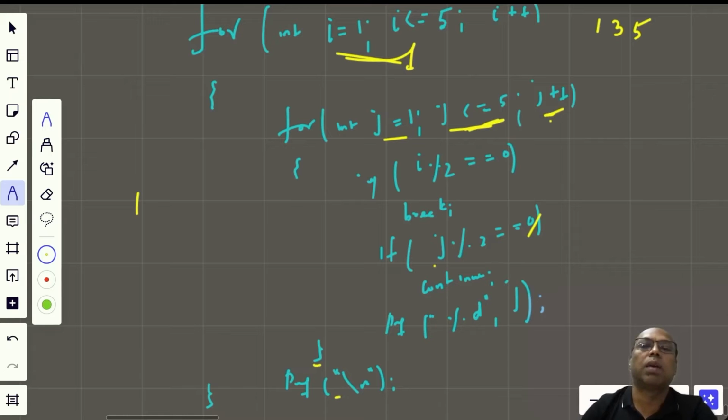Then I plus plus. I became how much? 2. 2 is less than or equal to 5, true. I came inside. J is 1. 1 is less than or equal to 5, the condition is true. 2 modulus 2, what do I get? 0. Break. Break will take the control where? Outside. I get another additional new line.